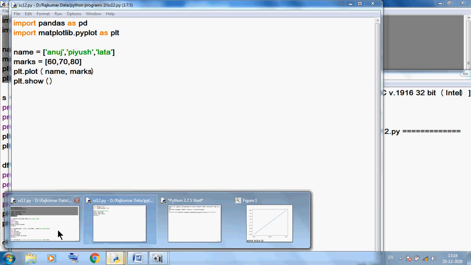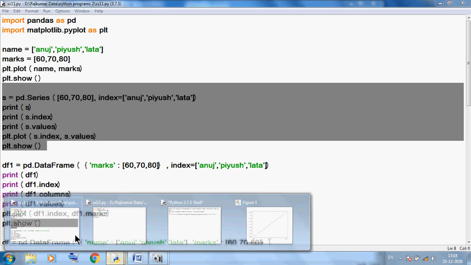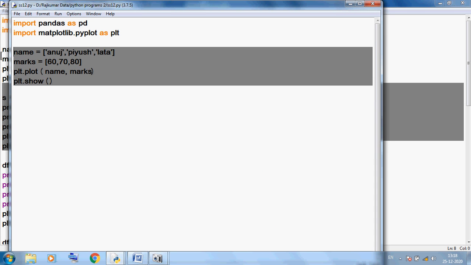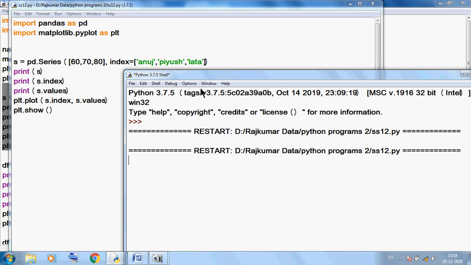Okay students, now here I am showing the series concept example. Here I am using pandas Series with marks, and a user-defined index. A series means we can store a single line: 60, 70, 80 is our single line, and this is our user-defined index. I save this program and run it. You will see the same output again.